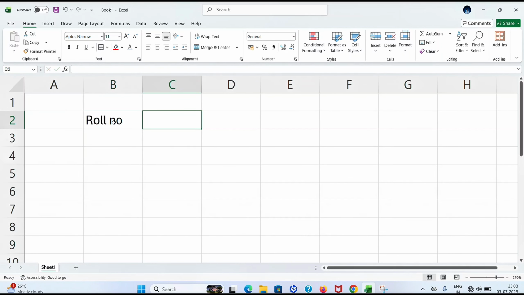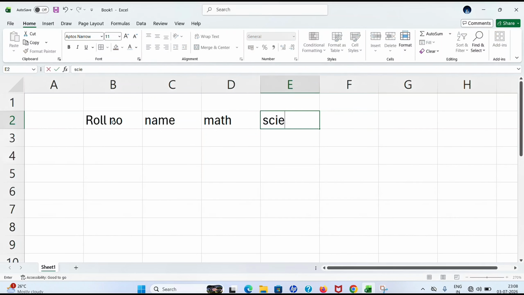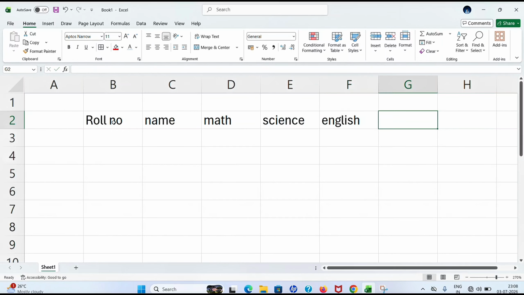Next after, I am adding the name of the student. Next, I am adding some subject names, that is math. Next after, science. Next after, also English. Next after, I also calculate the total value.